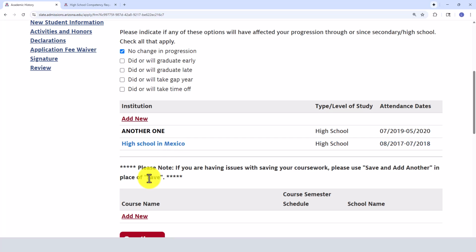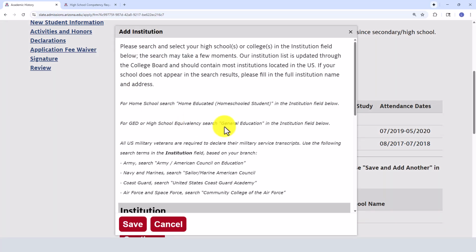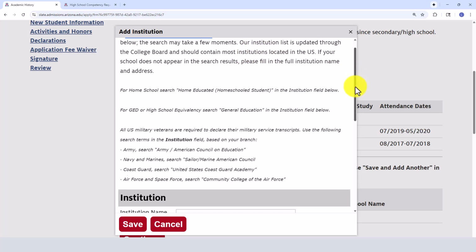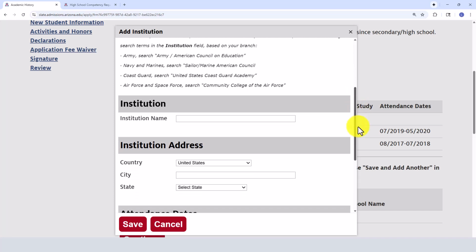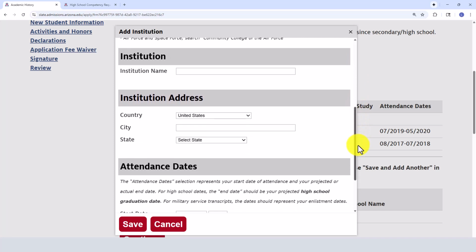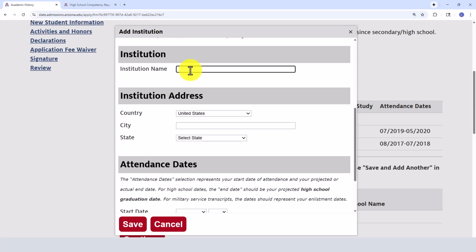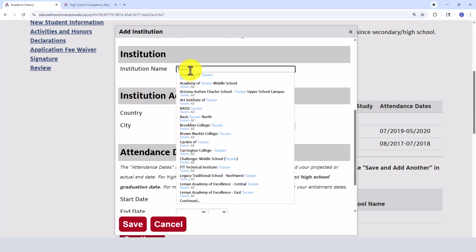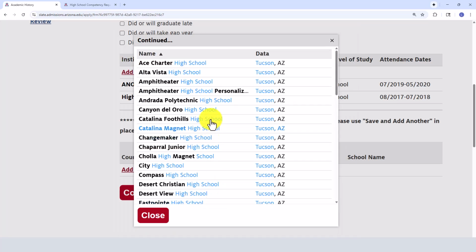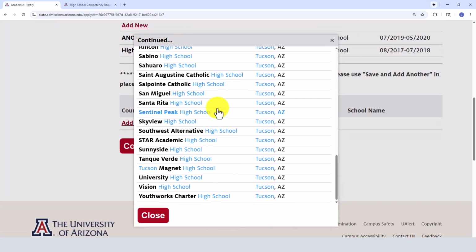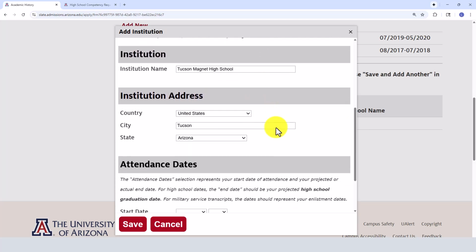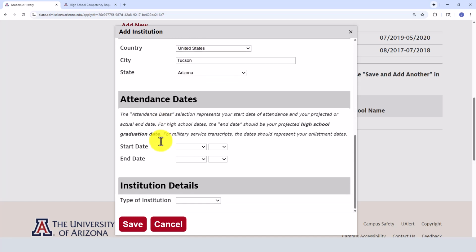So for example, under institution, you're going to click on add new, and then you're going to see, please search and select your high school. Okay. And then you're going to just see different institutions. Under institution name, we're just going to choose an example. We're going to say Tucson High School. If you click continue there, you can see that I'm trying to find Tucson Magnet High School. All right. So I selected it, as you saw there, and then you're going to put the address, US, Tucson, Arizona.